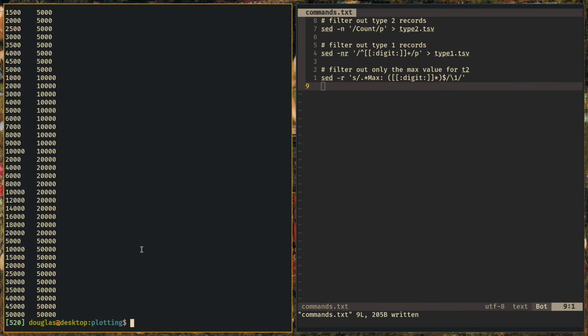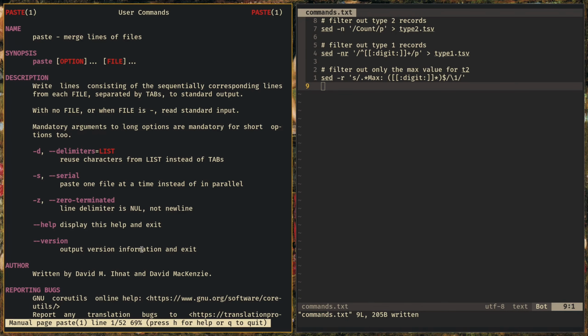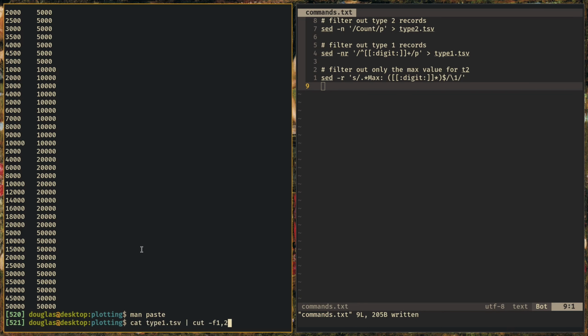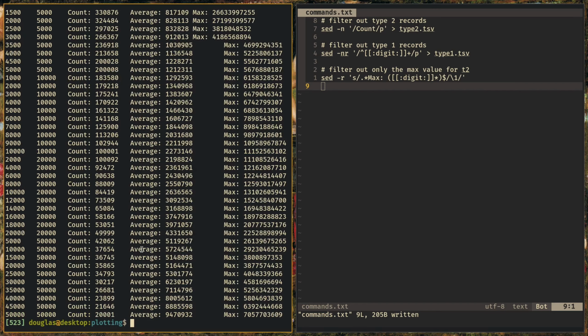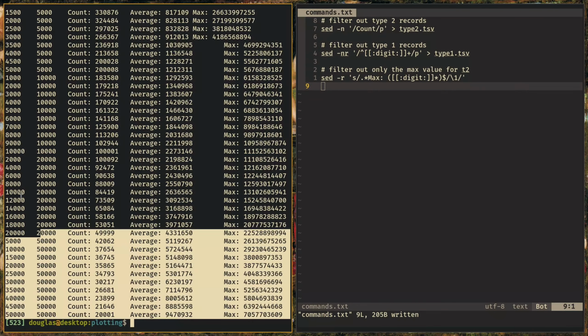Now, this works really well with a command called paste, which is going to basically append files together column-wise. So what that's going to look like is if I cut those fields that I want out of the type 1 file, and I paste standard input with my type 2 file, you can see that gives us this.